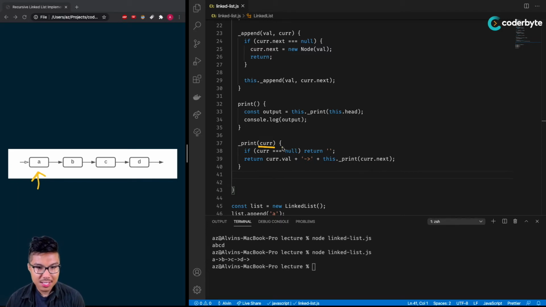So since cur is the A node, I check this if statement. I check, hey, is that node equal to null? It's not. So instead, I go into this recursive case and I take cur's value. So I take A over here. And what I do to it is I add an arrow, which I'll exclude from this drawing. What I do is I add to it the recursive call for printing the rest of the linked list, right? So when I call print recursively, the new cur is going to be my current cur's next, right? So the new cur is actually B.